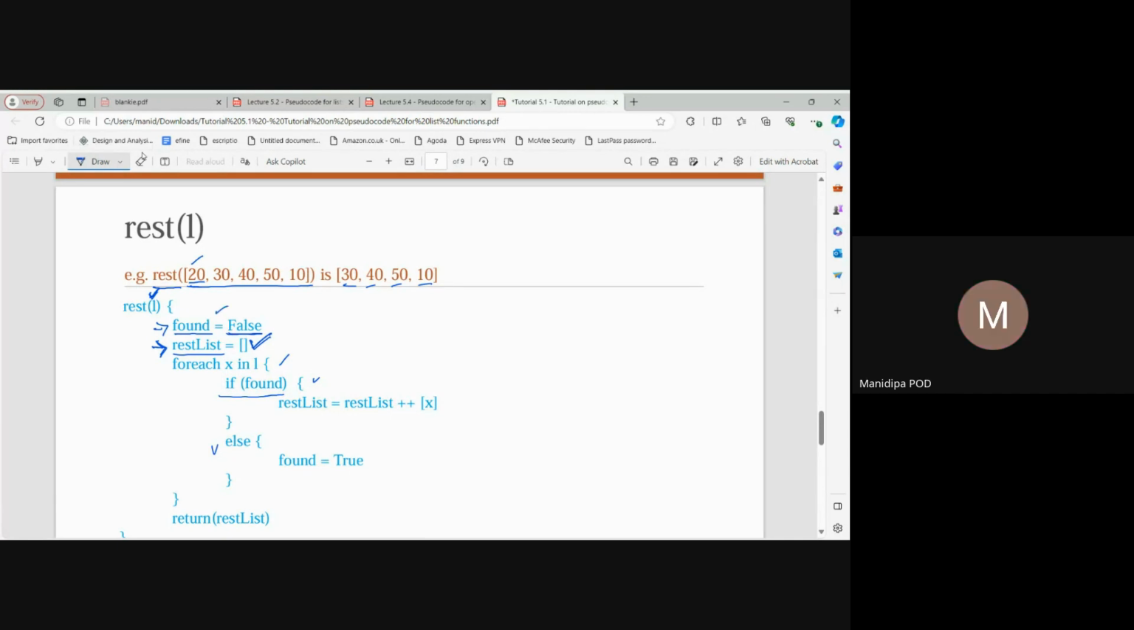So found I have initialized as false. In the first iteration, x is now 20. If found, will I enter the if block? In the first iteration, will I enter the if block? No, ma'am. I have initialized found as false. I haven't updated found anywhere, right? I'm directly putting if found. So found is still false here for the first iteration, right? So I won't go into the if block. I will go to the else block and set found to true.